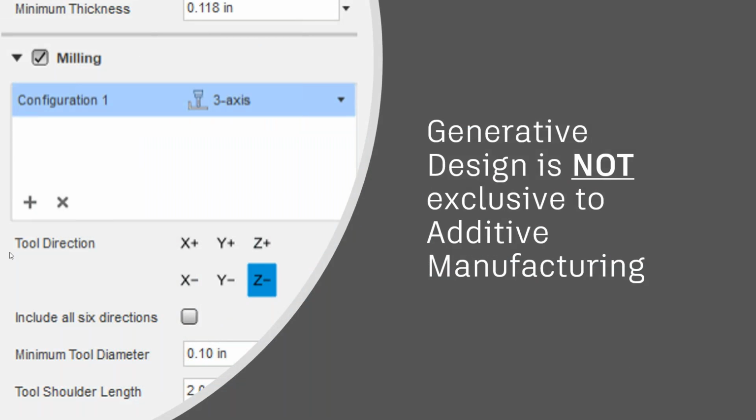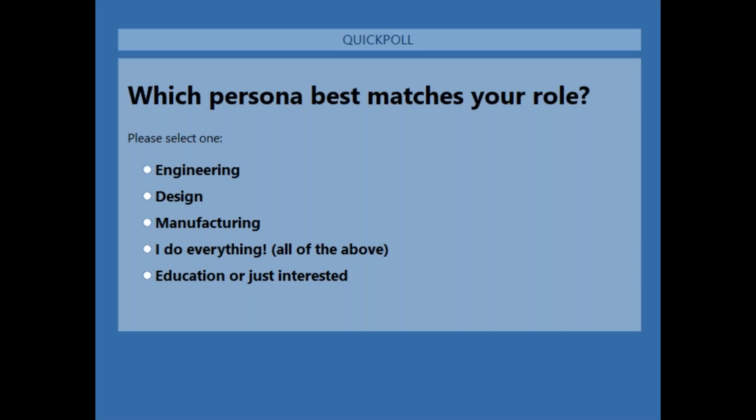So before moving into the next section, I'd like to launch our second poll question of the day, and you should be seeing this come up now. The question is, which persona matches your role?